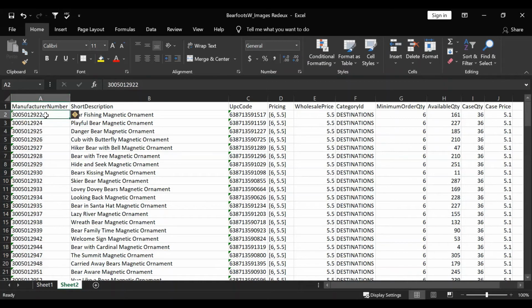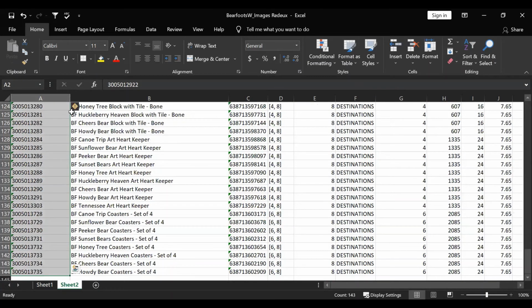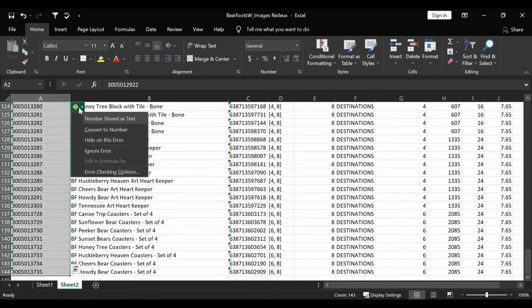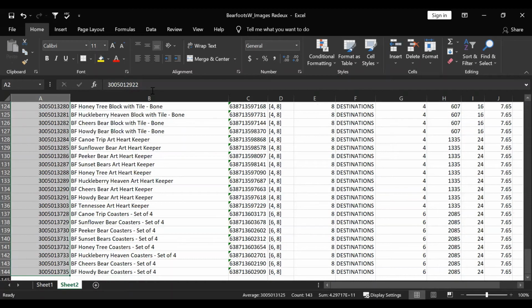So when we download things or pull things from eMin, all this data comes in, even though we can see the numbers, as text. But for me to be able to do this next function, I need to convert the text to numbers. So I'm going to highlight this entire column. I've highlighted the first cell, and I hit Control Shift and the down arrow, and it highlights every single thing in that column. I'm going to hit that little exclamation point and then tap on Convert to Number.